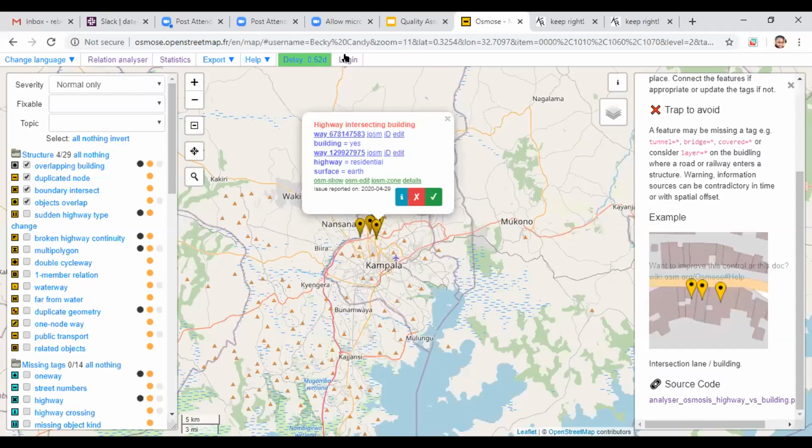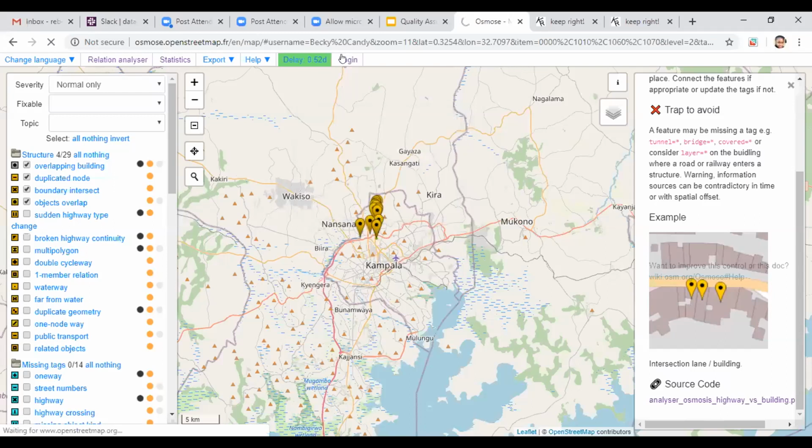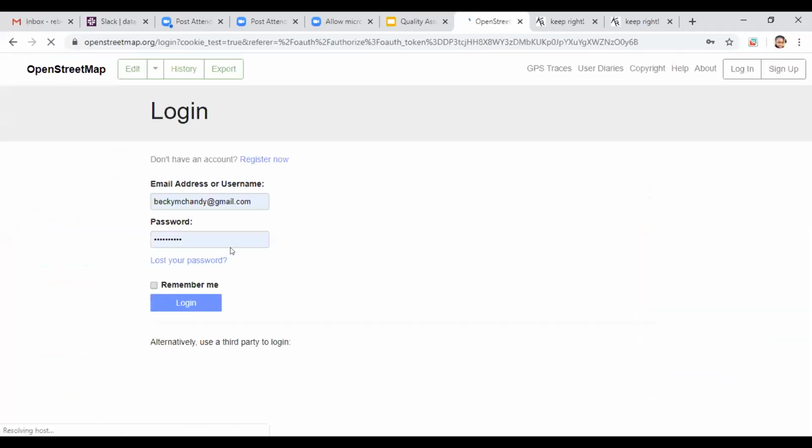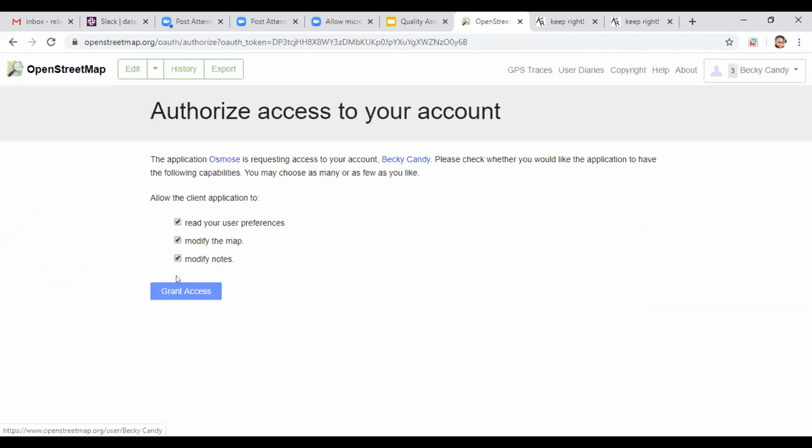So the same thing, if you want to select, you come back, you select, it runs in your JOSM, you do the same things. Another thing that you can do here, you can still log in right here. You already have the interface and you want to maybe check my work or your friend's work, you can log in right here. So for me, it's Becky Candy. You grant access.